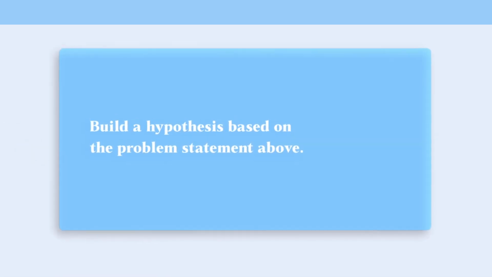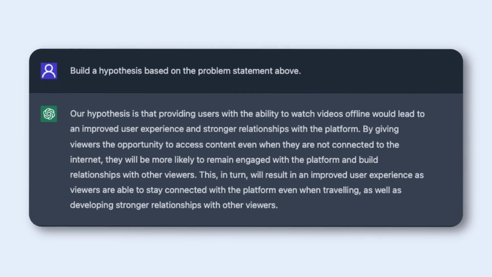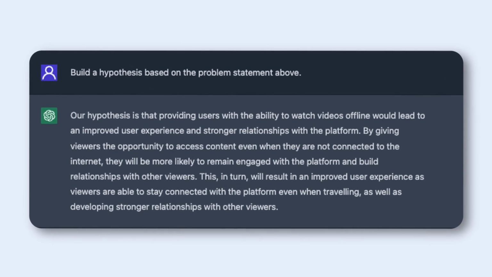And then I thought, well, it would be really great if ChatGPT could help me create a hypothesis based on the problem statement for my PRD that I just shared. Since I already have my problem statement, I just provided the following prompt. Build a hypothesis based on the problem statement above. Super simple. And I got a somewhat long hypothesis, like you give trash, you get trash back.